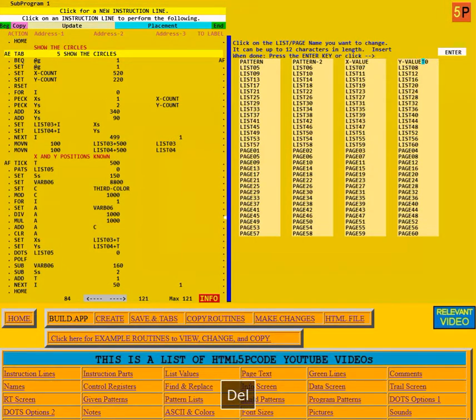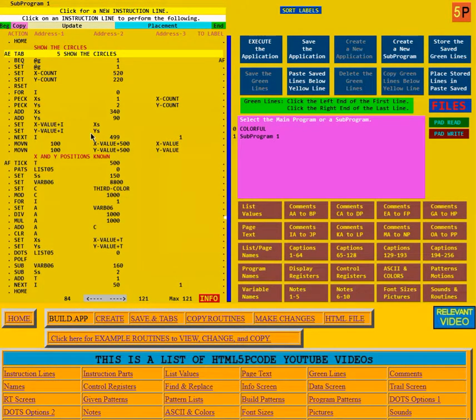So now, by giving them names, it'll be easier to understand what's being done with those 2 names. So now you see it says over here X value, Y value, and down below here they're called X value and Y value.